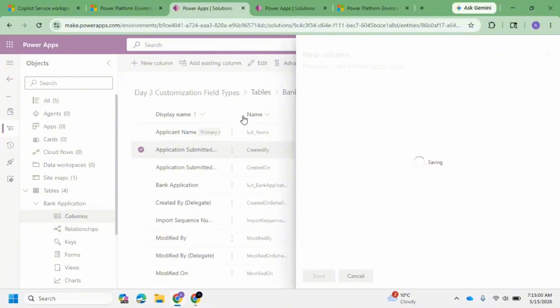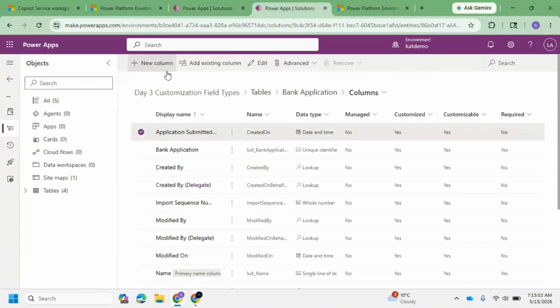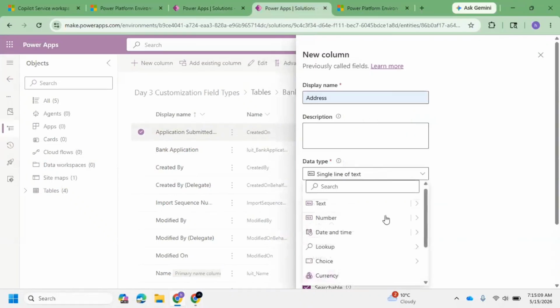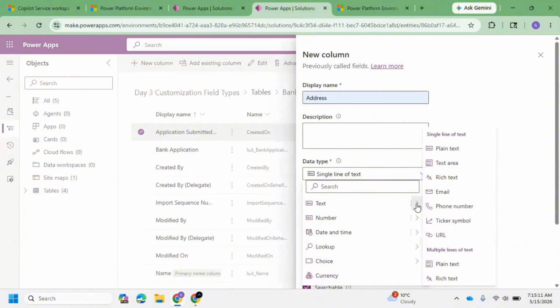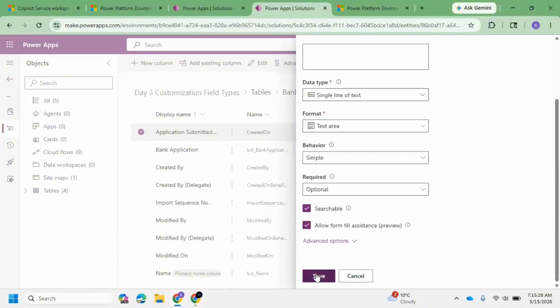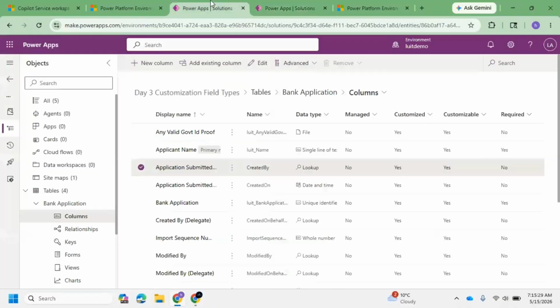For address, what kind of type should we take? Text area, plain text, rich text. Which one can I take? You can take anything, but which will be the preferred? Next, what else?